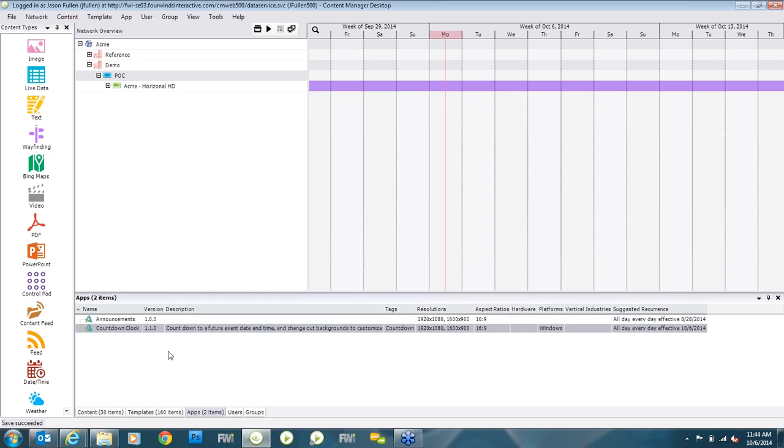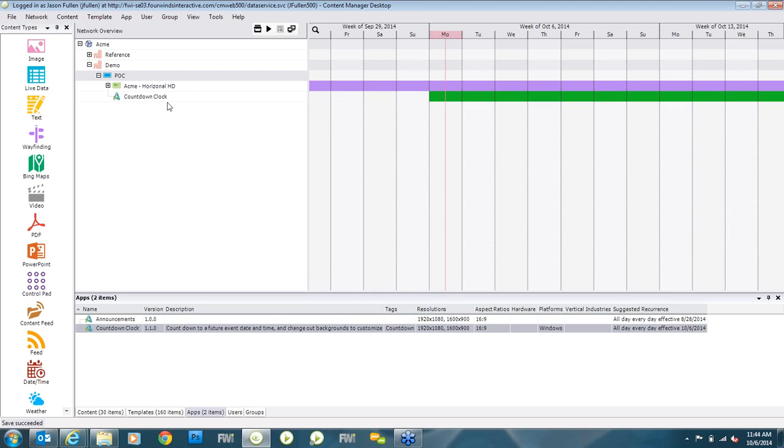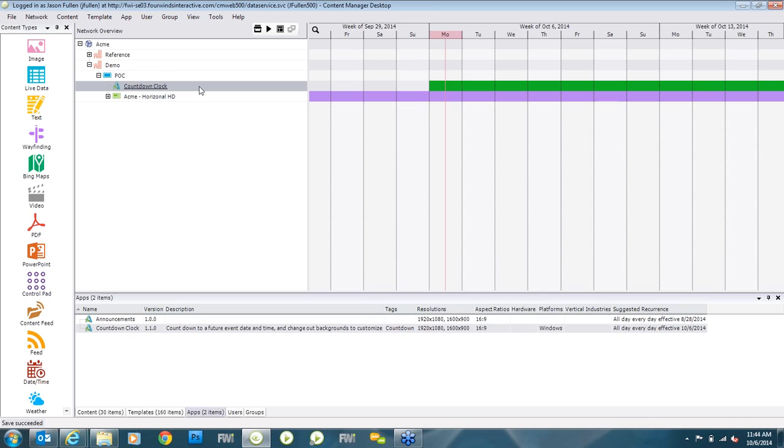If I close out of that and then take a look, you'll notice down here that we have a new tab at the bottom, where we have always had our content library, our templates, users, and groups. You'll notice there's an apps tab now. If I select that, you'll notice that this countdown clock that I just downloaded is now available within the app library.